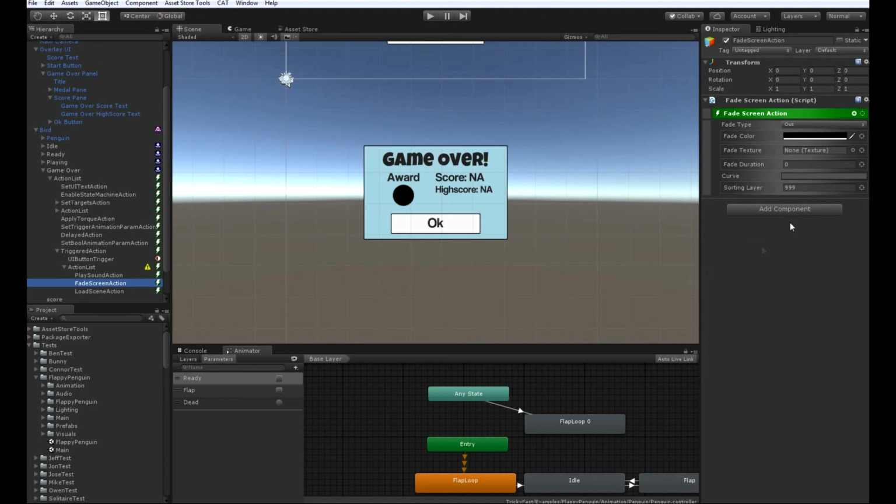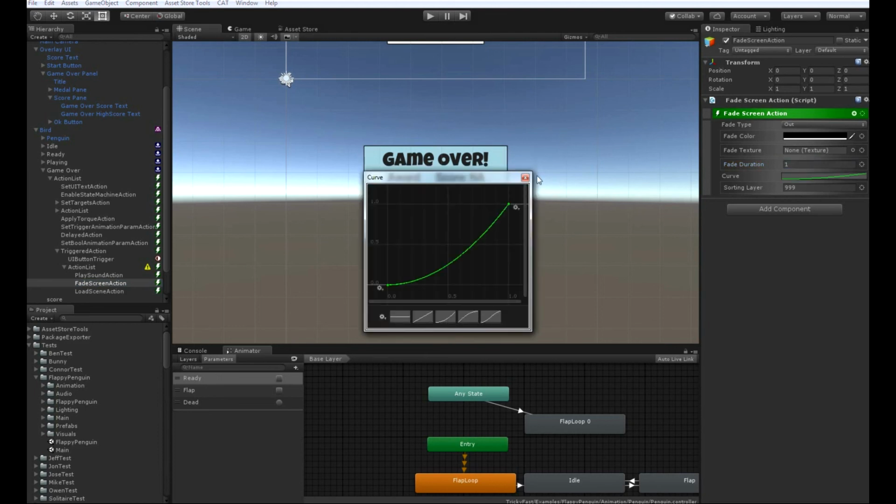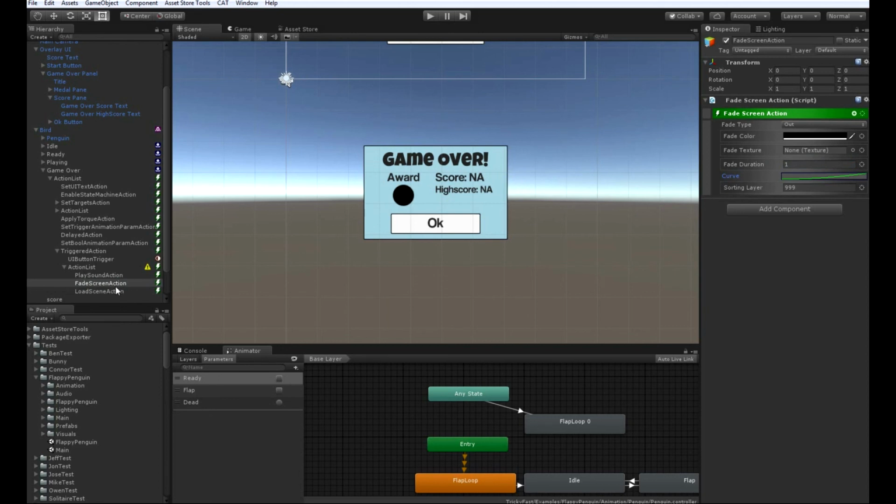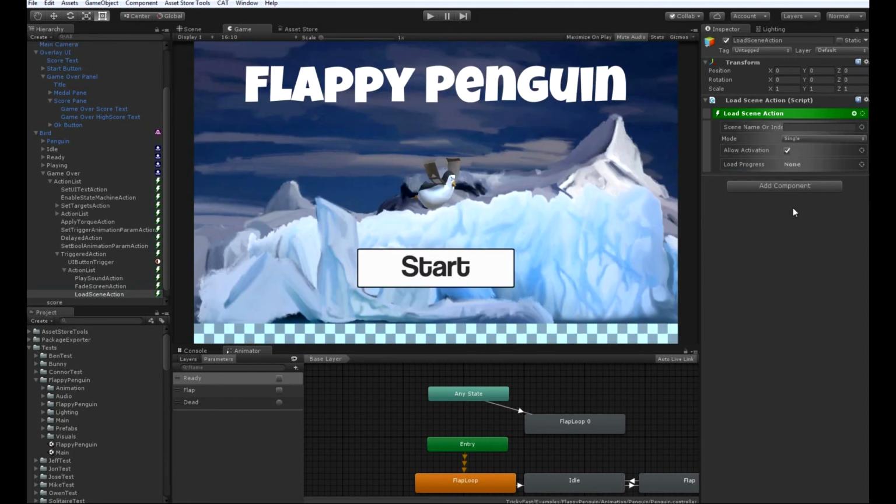Then underneath fade screen action, we're going to set the fade type to be out, the fade color to be black, the duration 1 second, and any curve you wish. And finally, for the load scene action, we're going to type in current where it says scene name or index, leave the mode on single, and allow activation checked.